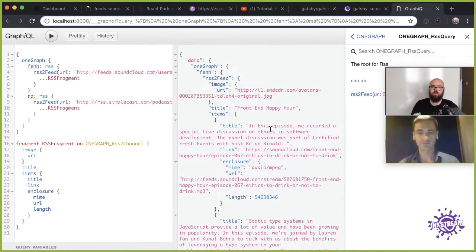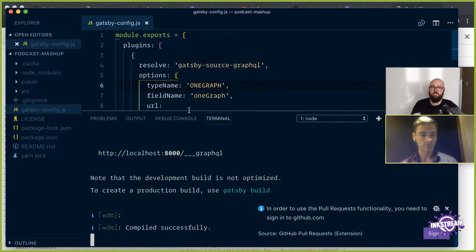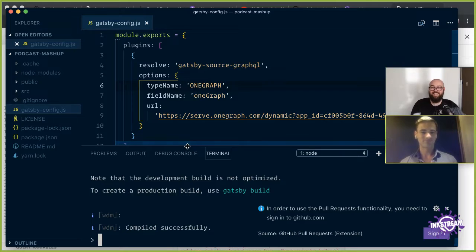It took us all of like 5 minutes, including my typos, to get this integrated, which is, you know, I don't know how many times you've attempted to do this without GraphQL. It's nice, yeah. This is really nice.